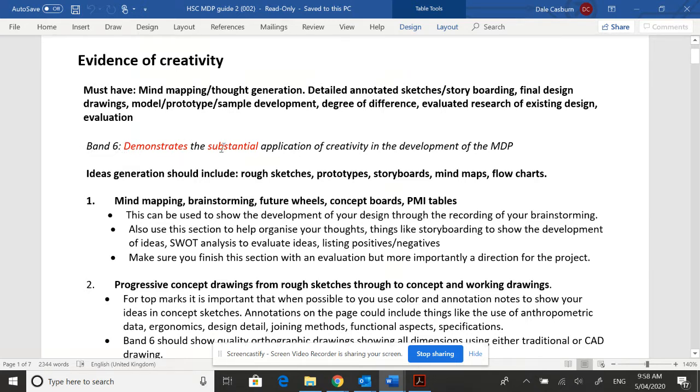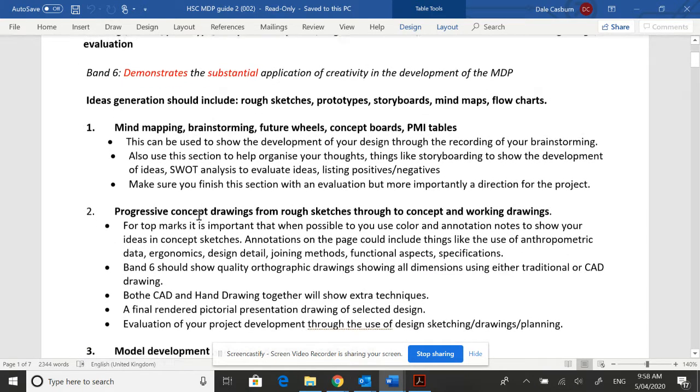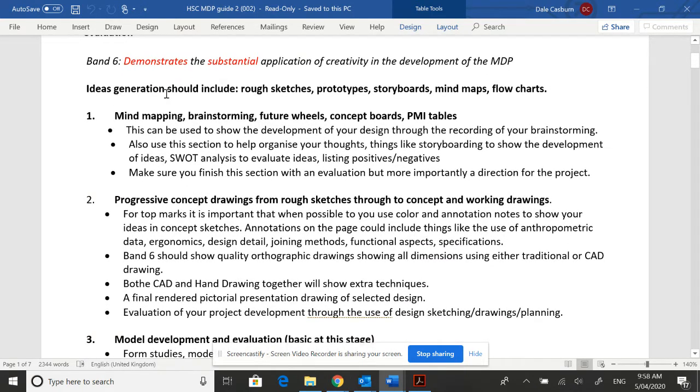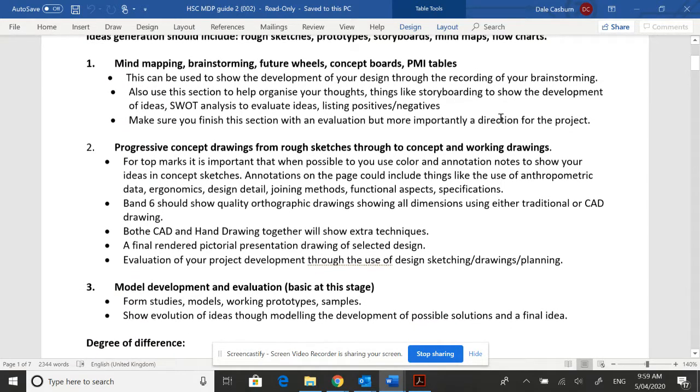Demonstrates the substantial application of creativity in the development of the MDP. So you've demonstrated, you've shown that you've done it. It's substantial. You've really gone through. Again, I'm not going to go over all of this, but you've done idea generation. You've done some rough sketches. You've tried some prototypes. Maybe you've made some storyboards, some mind maps. Maybe there's a flow chart depending on what your design might be. And yeah, please pause the video, have a look.